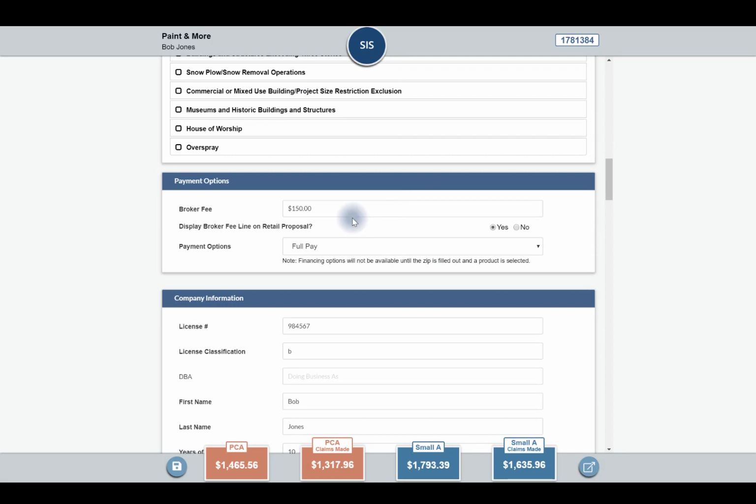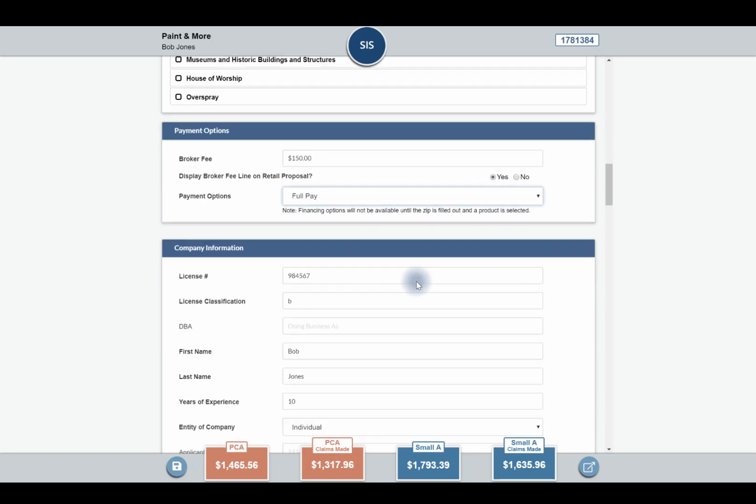This is where you can enter in your broker fee. I've entered in a $150 broker fee, but feel free to enter in the broker fee that you choose. You can also choose whether or not you want that broker fee to be displayed on the proposal. Payment options. I don't have all the payment options on my test account, but you will then see when you click this drop down, other options populate. One of them being a full pay. You can also choose to use one of our finance companies, or if you have your own finance company that you prefer, then there will be a third party finance option. So just go ahead and make your payment options there. I will keep this as full pay since that's the only option I have available.